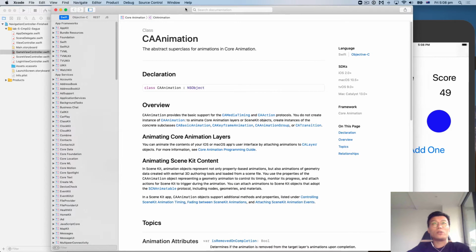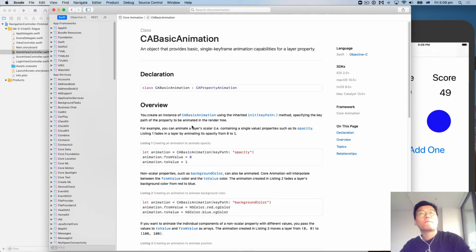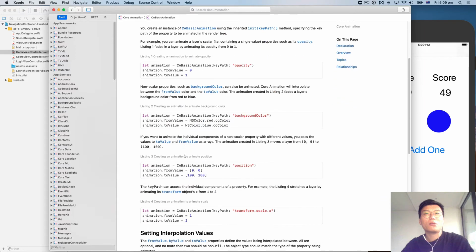So make sure you can find this page. Okay, this is the whole library or whole class for animation. You can definitely spend some time to study it and read through it in great detail. But in here, I'm just going to walk through the basic one. So the class is CABasicAnimation. And you can see there are several demo codes that pop up.